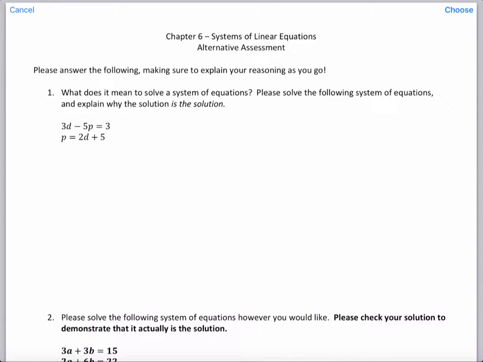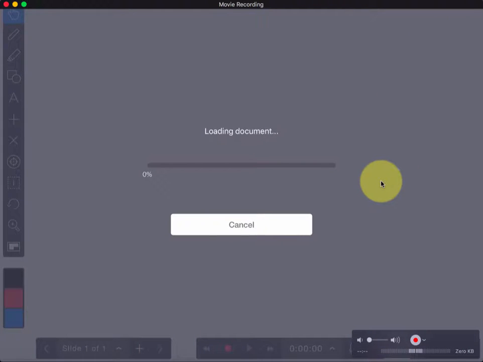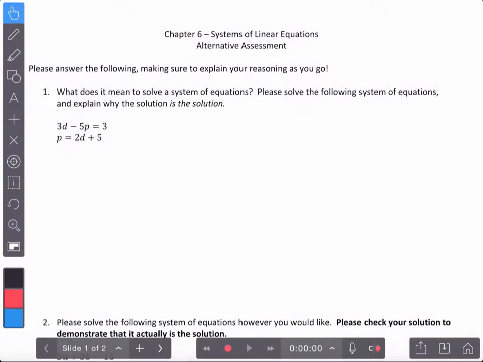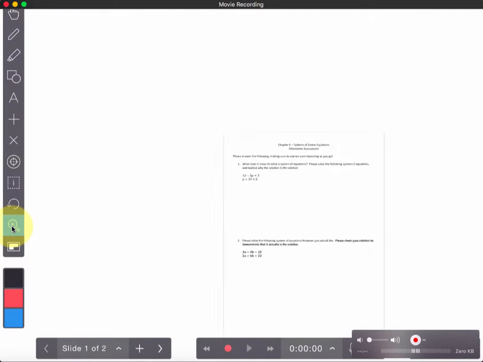It should take a moment. I say yes, I'd like to choose this one. So yes, choose. It'll take a moment to load, but then everything will be fine. Okay, here it is.